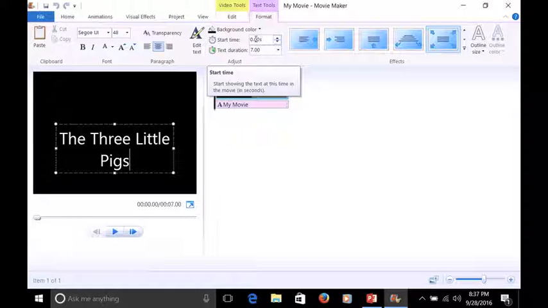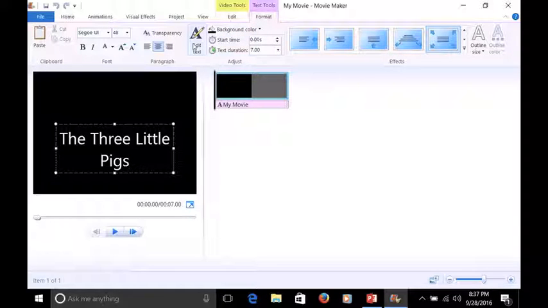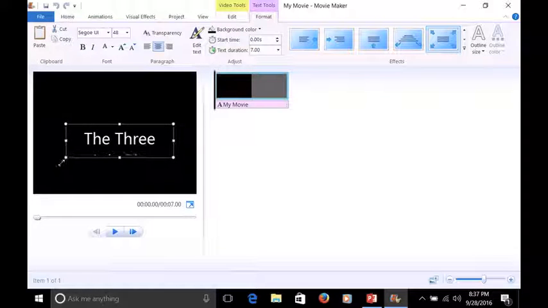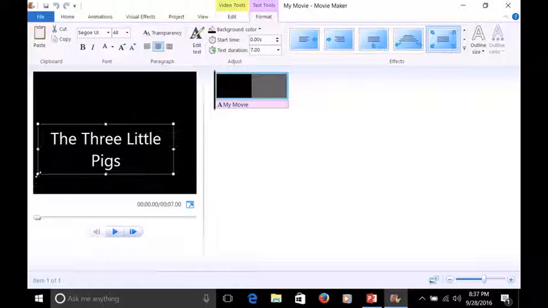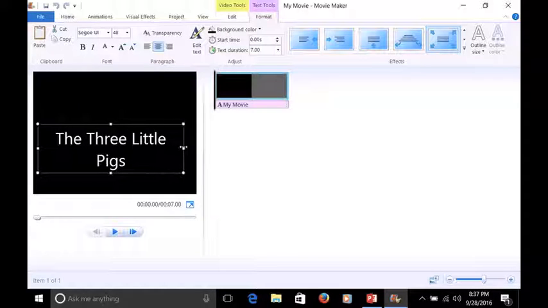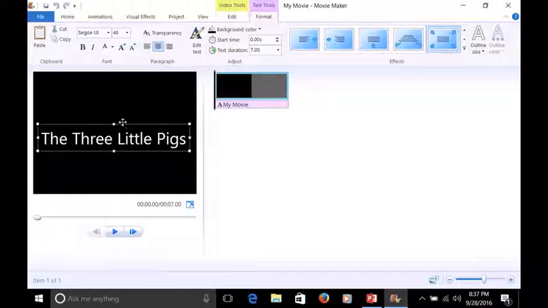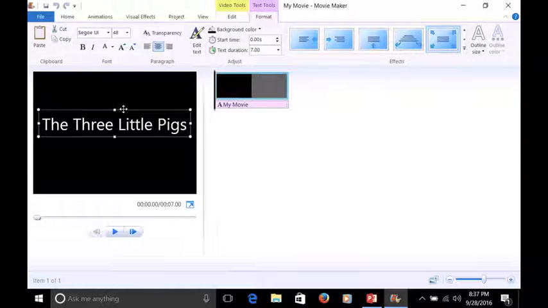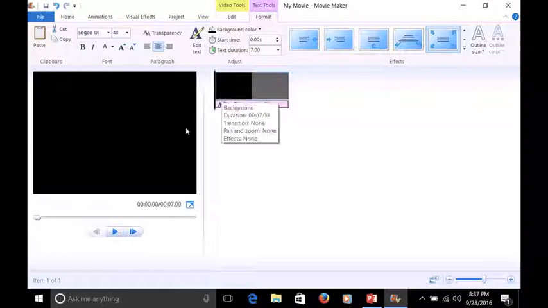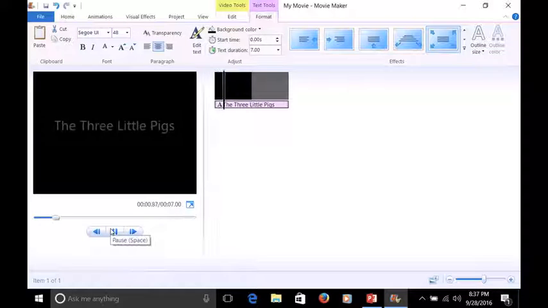You can also resize this text box by clicking on the anchors. The anchors are these little points in the corners and on the top, bottom, left, and right of the text box. If you click and drag on those anchors, you can resize. And you can move the text box by moving your mouse to the edge of the box itself. You'll get these 4 arrows. From there you can click and drag your text or your title into place. Now to preview your title, go ahead and hit the play button.